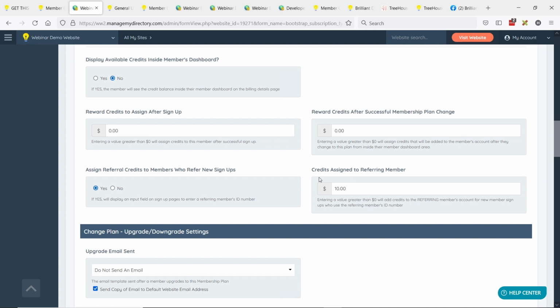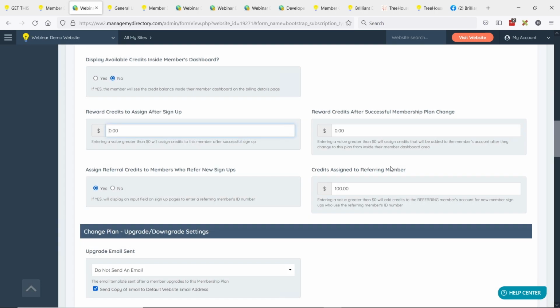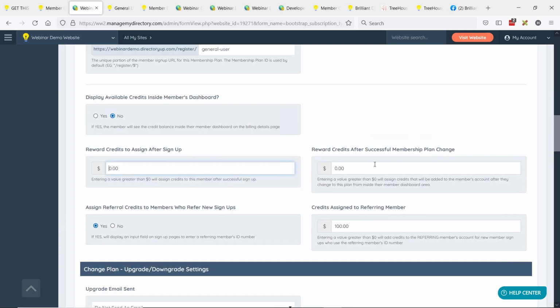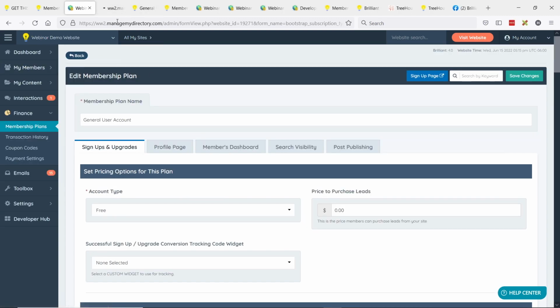And in this case, on the next field, credits assigned to referring members. So how much credit do you want to give to the members whose ID are entered on the sign-up page? Let's go crazy. Let's give them 100 credits. And of course, these credits, again, can then be used for the members' future payments and transactions on your site. Great, let's get a sample member's ID number to input on the sign-up page.